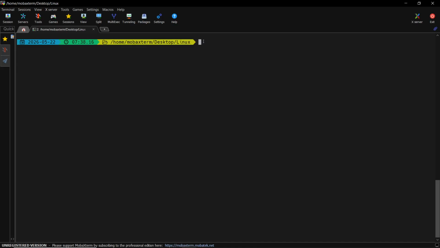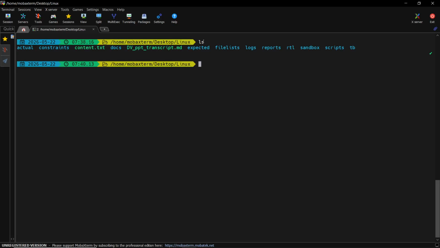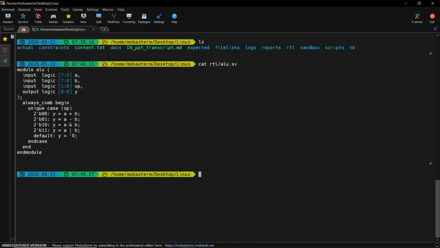So let us see the directory structure. We have our RTL folder. I will use cat and go to the RTL folder, and inside the RTL folder I have a file named alu.osv. I will just use this command, and what does it do? cat basically prints the full content on the terminal.